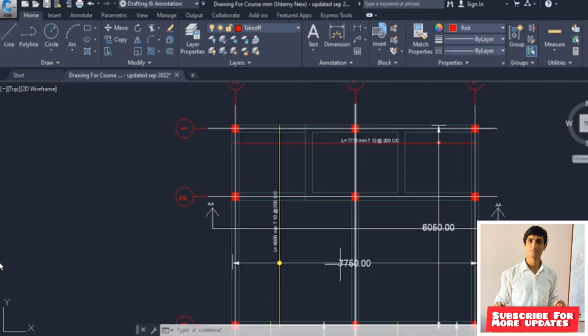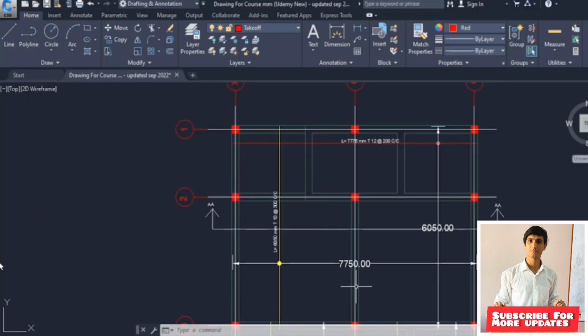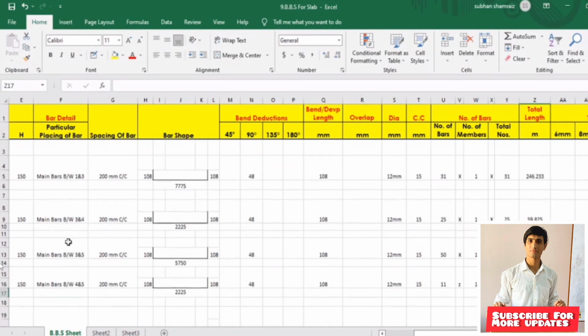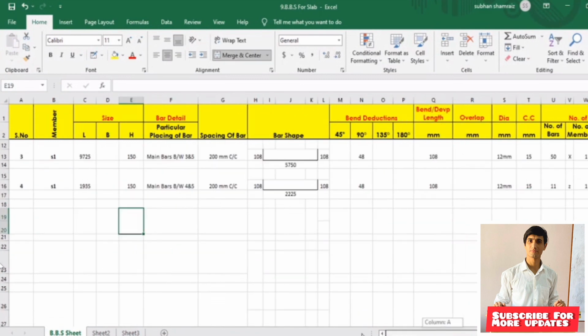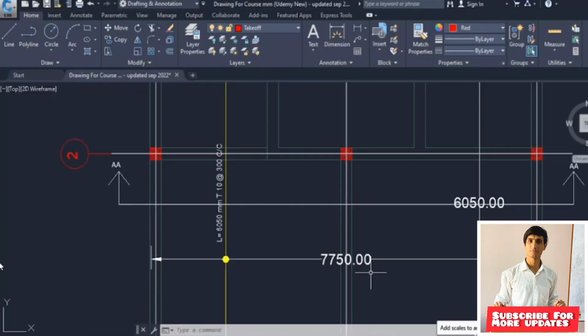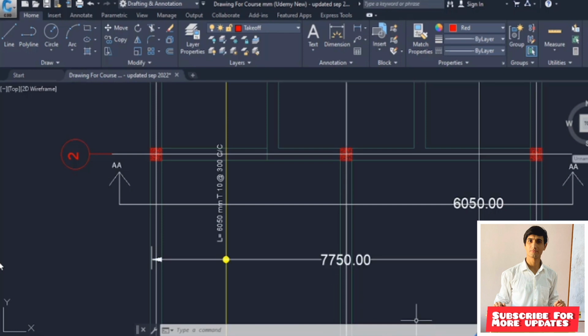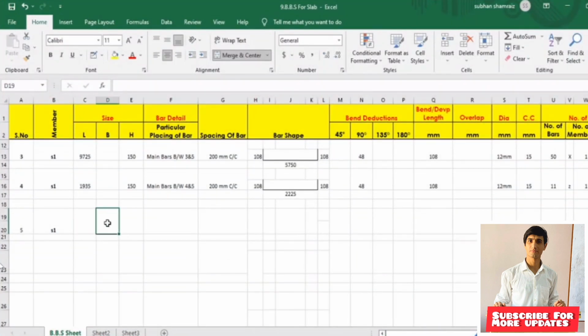First of all, we will go for this one, the distribution bars, and we will place in this direction. Total span is 7750 millimeter. So I'll simply go here and I'll start right from number 5, slab 1. And what about the placing span? It is important to put here the placing span. Now in the distribution bars, remember one thing, placing span is our width. So put the numbers in the width, 7750 millimeter. So put it over here, 7750, 150.